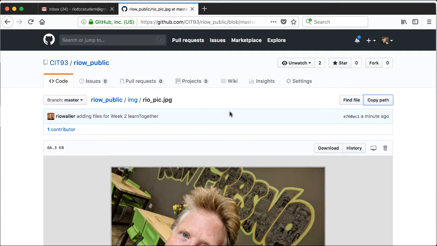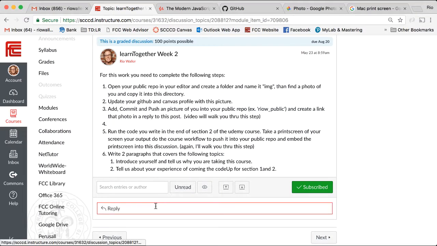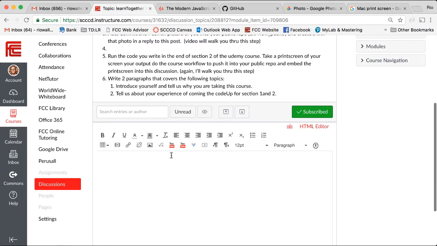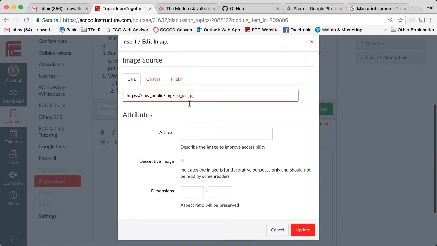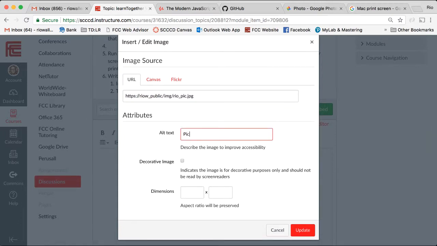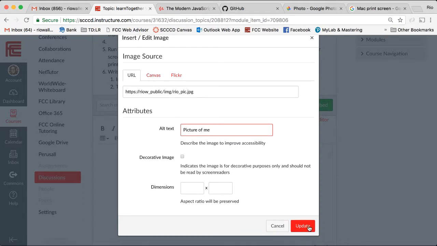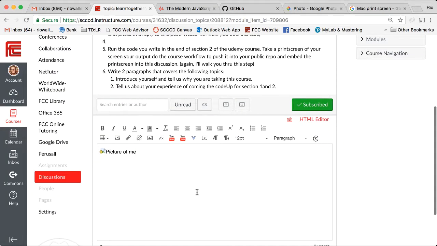Okay, cool. Now, to do this in Canvas, what you want to do is put that image of you. You're going to come over here to Embed Image, and in here you paste in that URL. Oh, very good. You have to add one really important thing, that it does not have, https://, right? And I'll say picture of me. You don't have to do the dimensions, but that should work, and then we're going to update it.